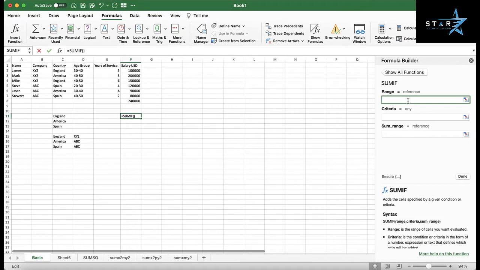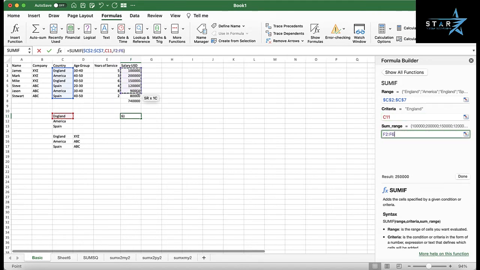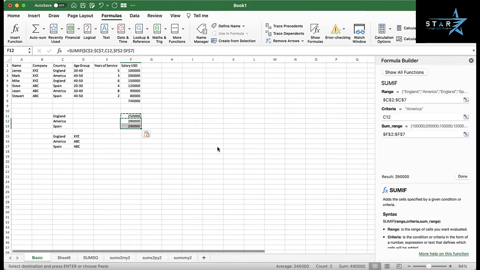The first one it asks is the range. Now the range is basically the country based on which we are going to sum. And I'm going to freeze this because we are going to copy the formula down. Then criteria is basically this one. And then sum range, which is nothing but this range, and I'm going to again freeze this one. Then click on done and you get the values. You can copy down the formulas from here to below and you will be able to get all the values for the sumif formula.